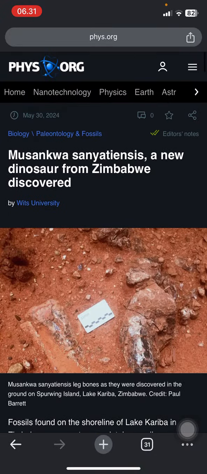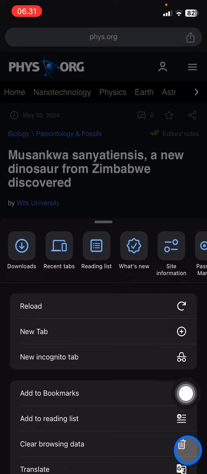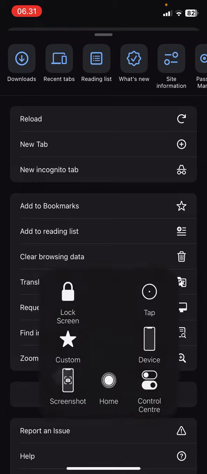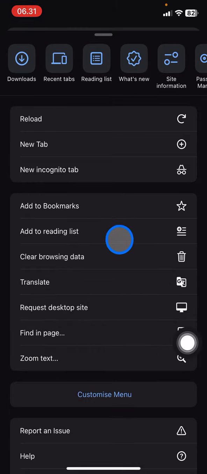If you want to save this, you just need to take a look at this button feature. That is the three small dots on the right side. Just tap it. The next thing you need to do is scroll up, and you will see add to bookmarks or add to reading list.